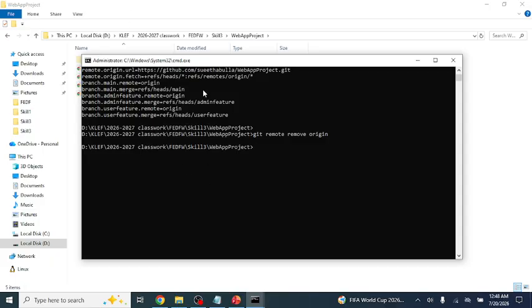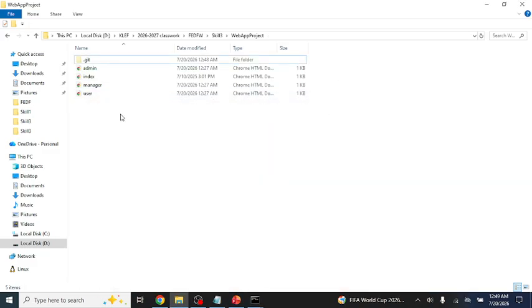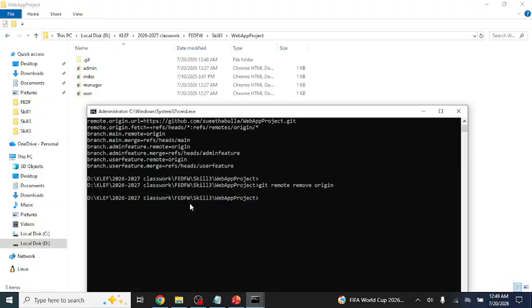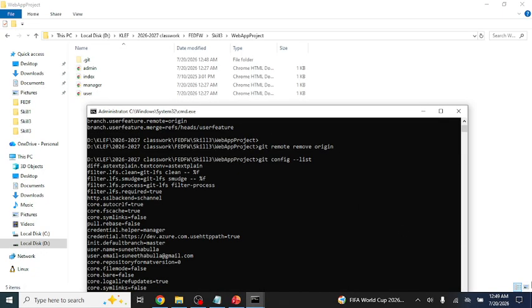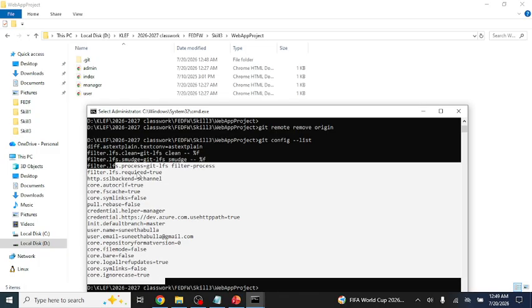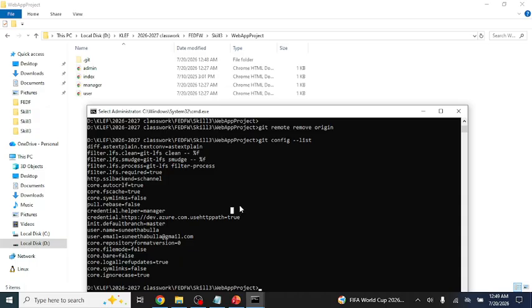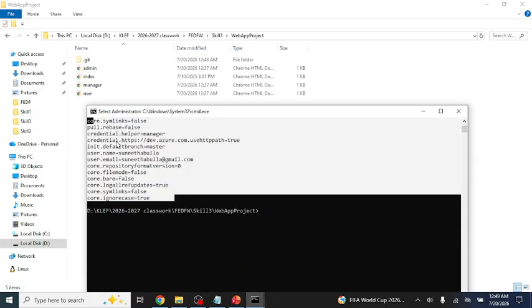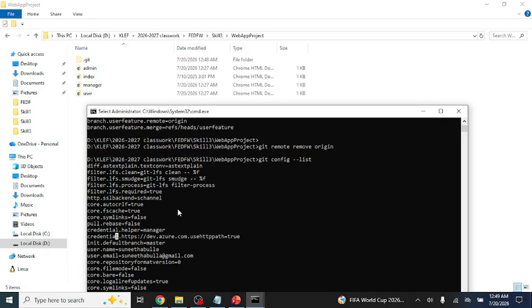Now see here, this location's origin is removed. So no more origin. Okay, so no more origin. We can work with another project. If we create a new repository again, then we can push these files into another repository.